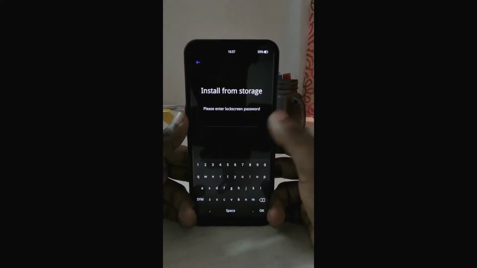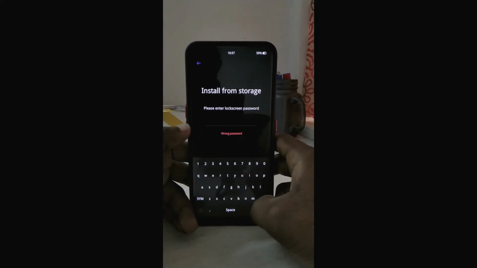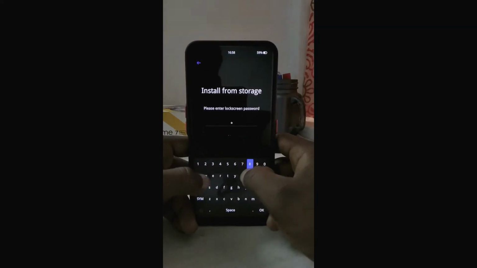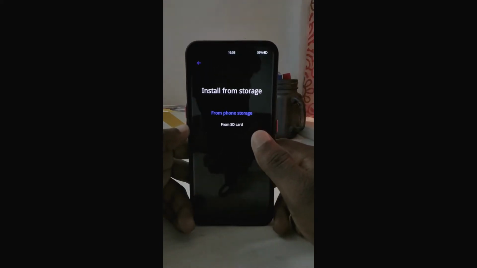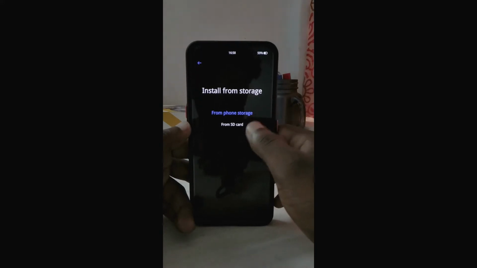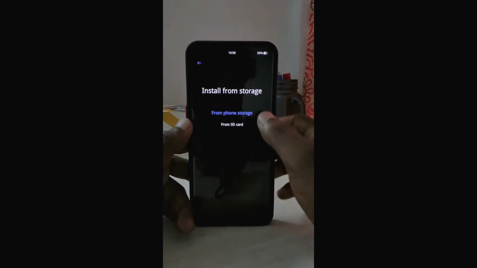For install from storage, you have to enter a lock screen password, so I will type my lock screen password and click OK. Okay, I have entered the password, and now it's asking from storage or SD card. You can also use an SD card as well as the phone storage. Now I'm going to select the phone storage.